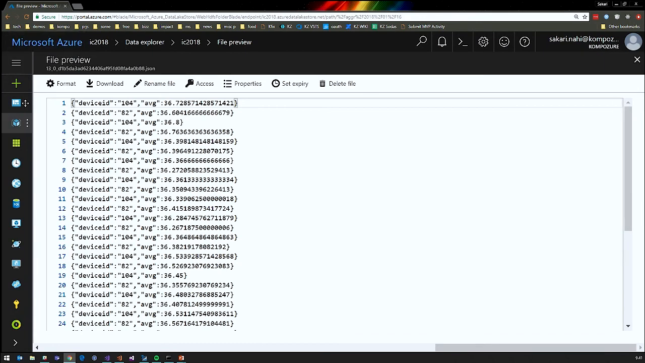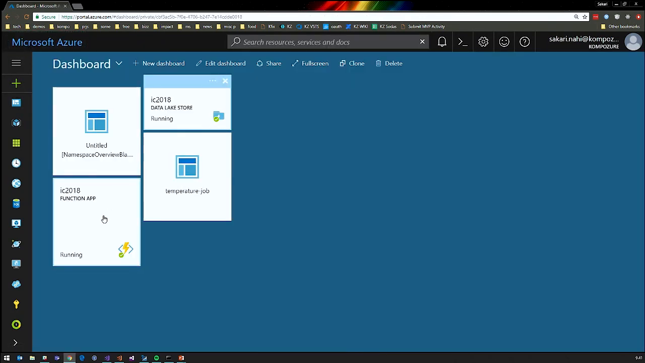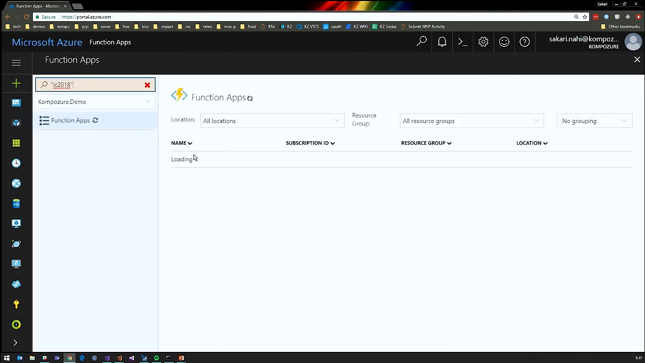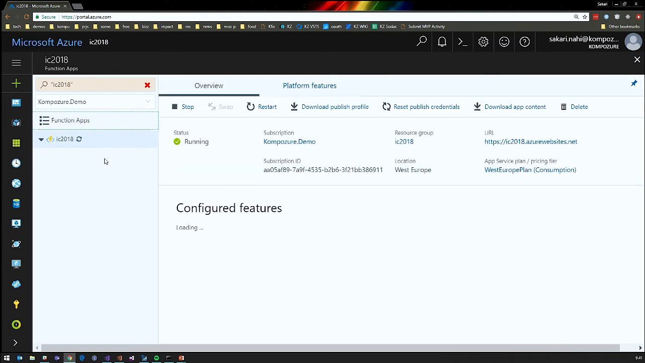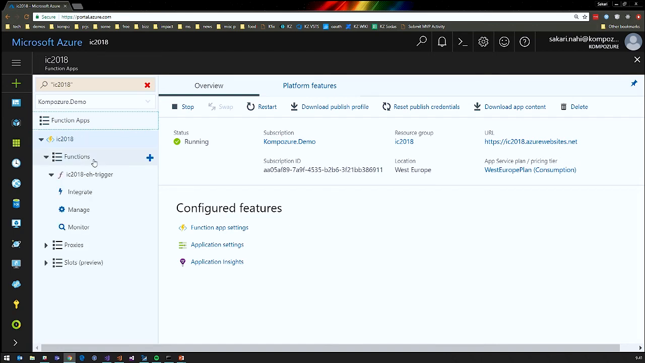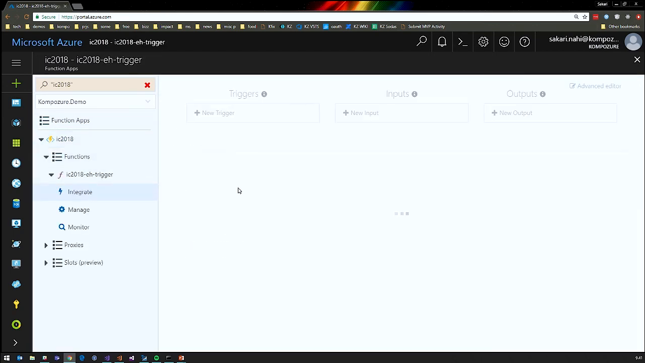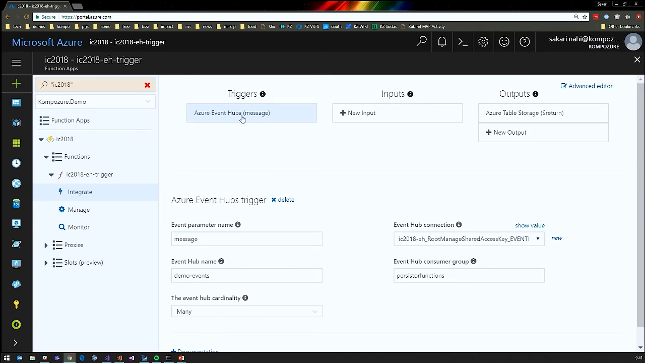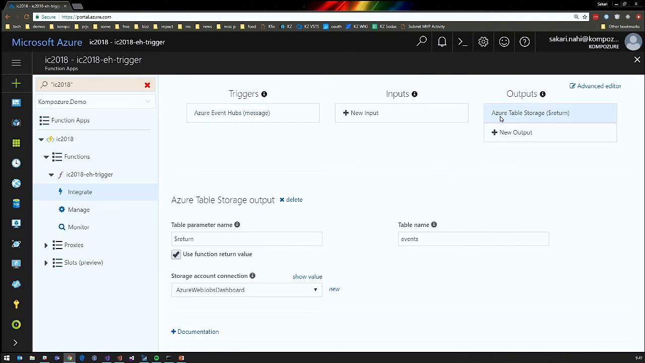And then we are going to check out the Azure Function App. So a serverless thing, and it's the same. We have input, we have output, we have some kind of function in the middle. Let's wait for it to load. So here in the Integrate tab, we have a trigger, Azure Event Hubs message from consumer group persister functions, and output into Azure Table Storage. Return value is put into table events.